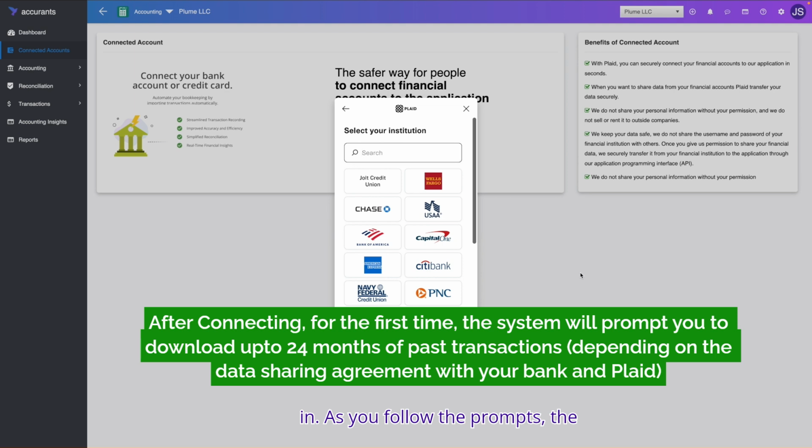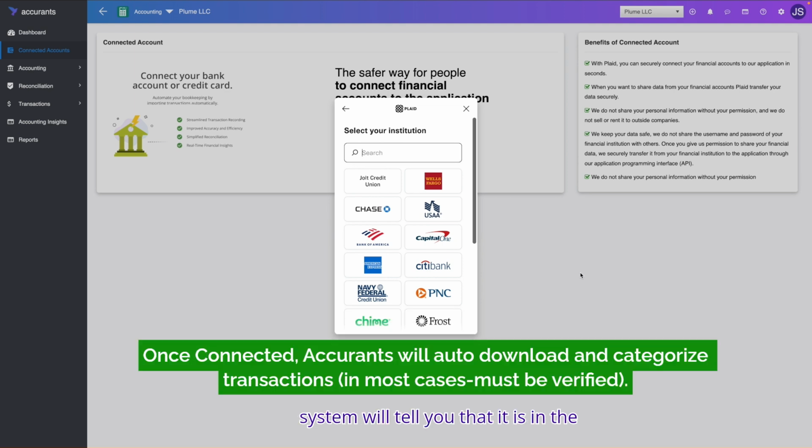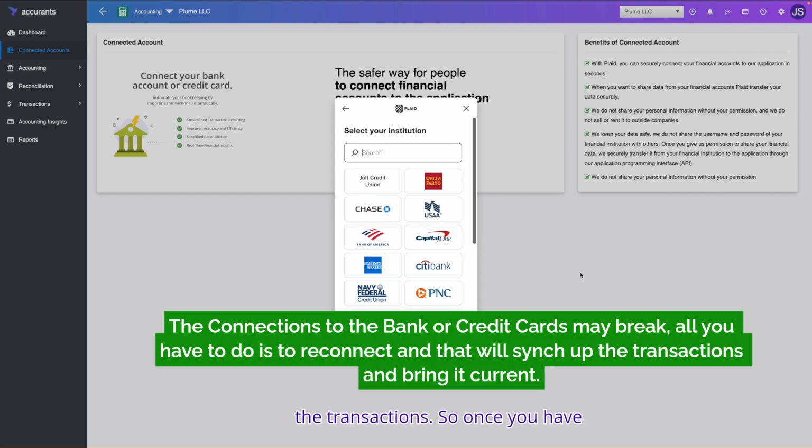As you follow the prompts, the system will tell you that it is in the process of downloading the transactions, and most of the time it takes about 2 to 3 minutes, sometimes 5 minutes, to download all the transactions. Thereafter the system will stay in sync, and it will auto-download the transactions as they happen, and we have put in logic where it will auto-categorize many of the transactions to a big extent.